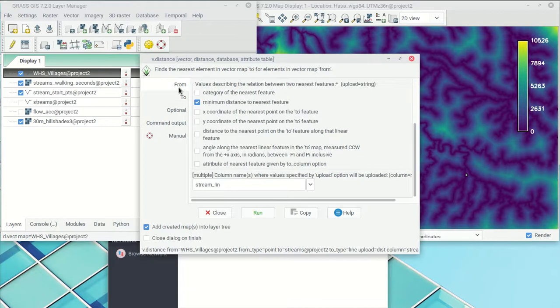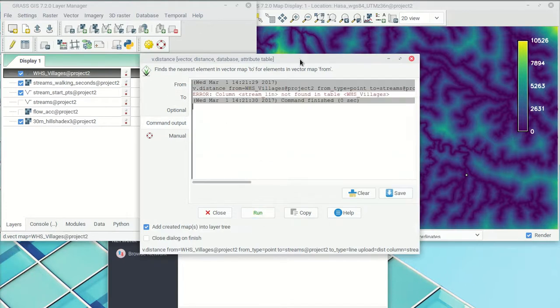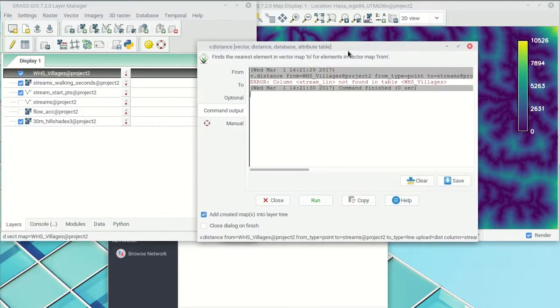All right. So I believe that's what we need to do. It says the column is not found.